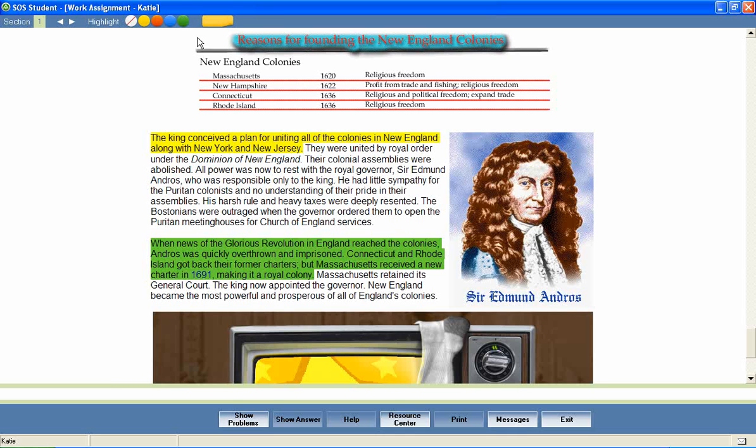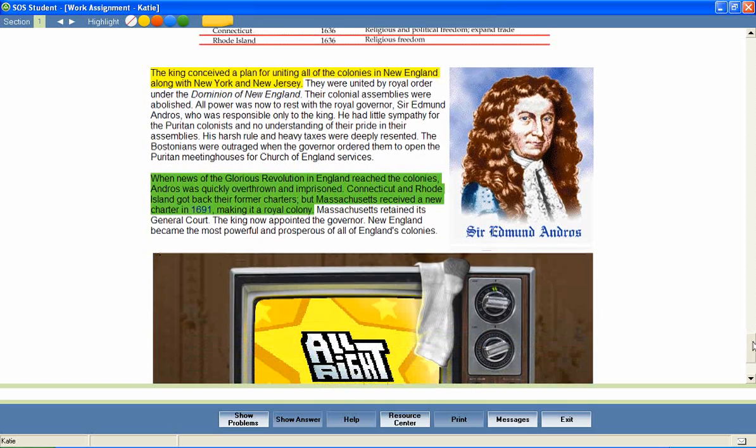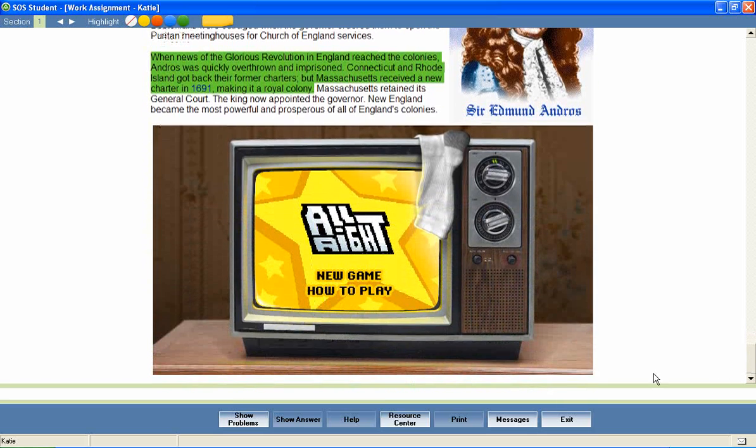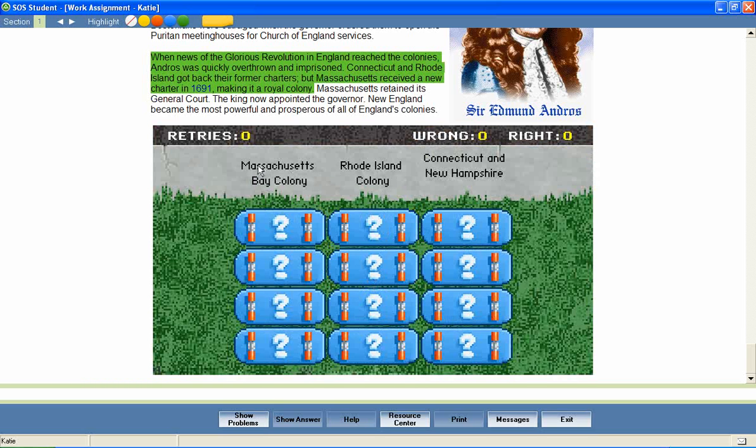In some lessons, students are given the opportunity to review and reinforce what they've learned with fun games like Farmer Frank and Alright. Let's take a look at an example.